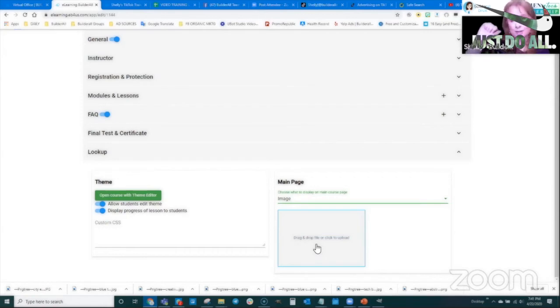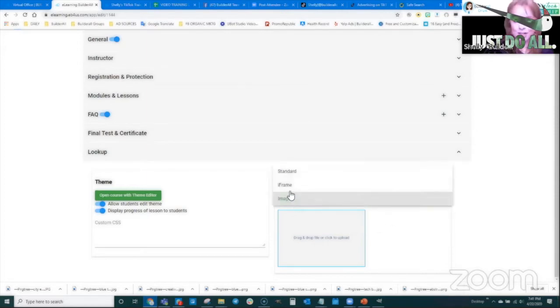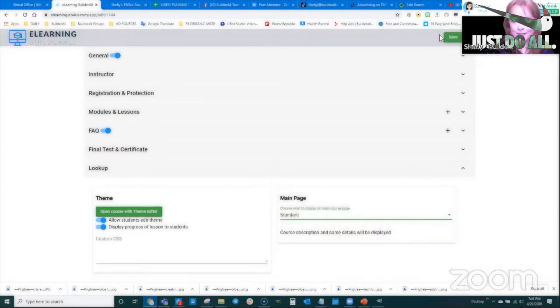I can do the standard description that I put up in the general area at the top. I can put a URL of a page I've already created that I want to iframe in there as the home page, or I can just put an image in there as the home page. Okay, so I'm going to change it to standard, and then I'm going to click save. And now everything I've done so far is saved in the system.